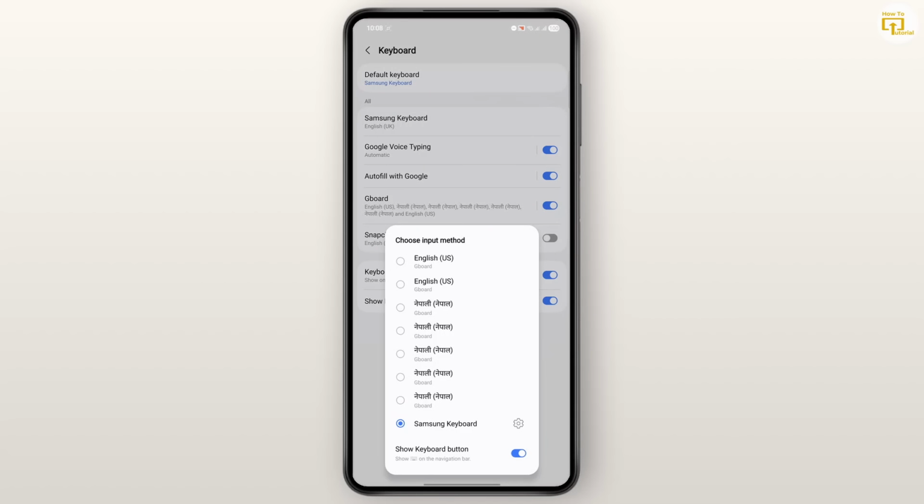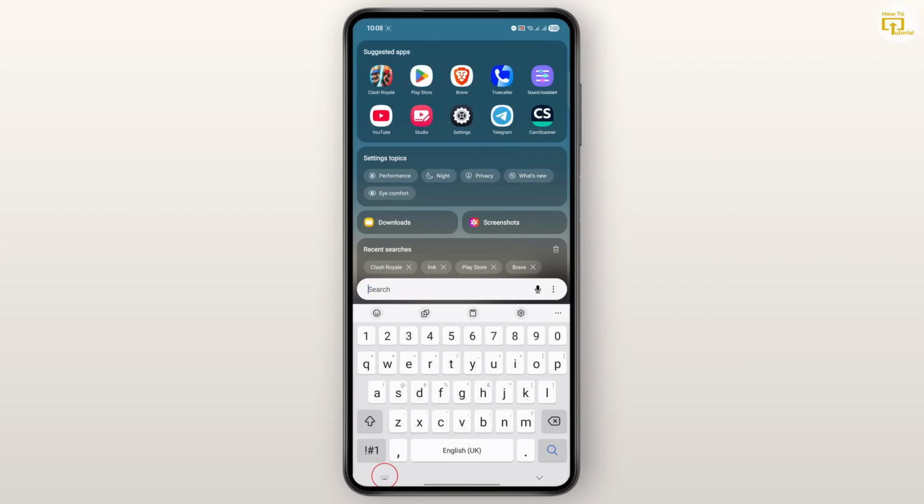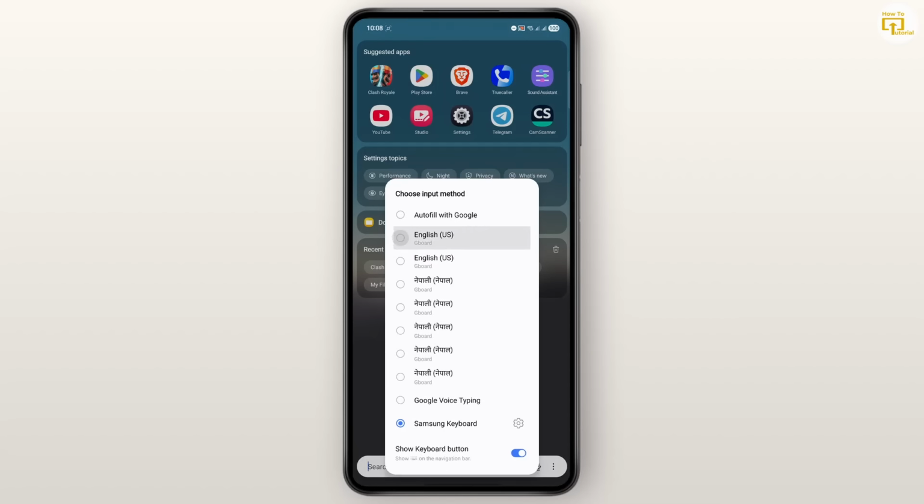Finally, to check, open any text field to pop out your keyboard. And at the bottom left, you can see the little keyboard icon, which you can tap to change your keyboard directly without going to Settings.